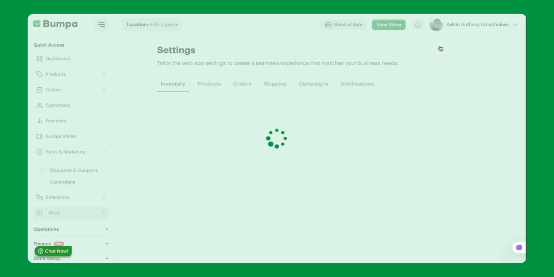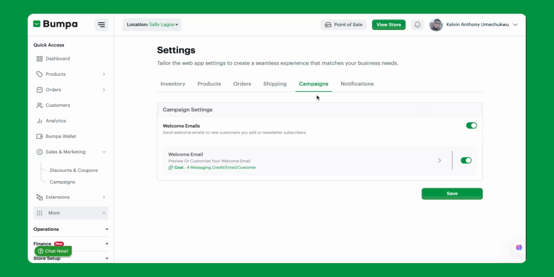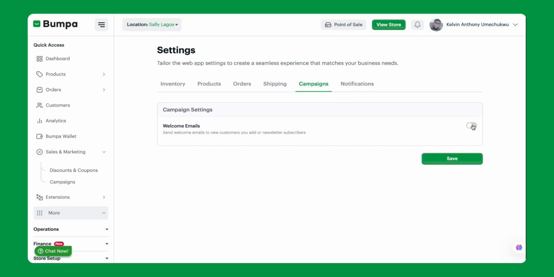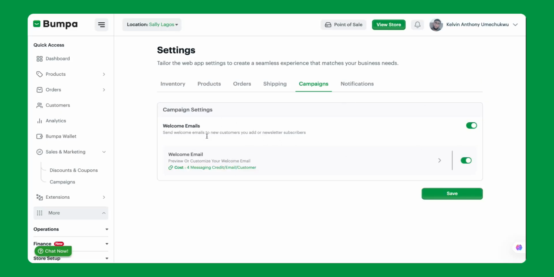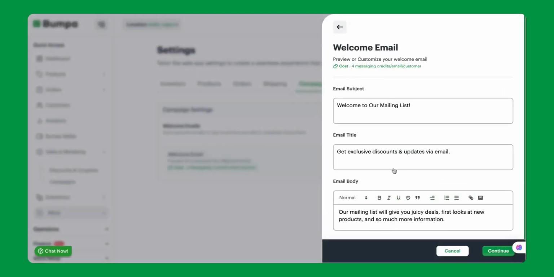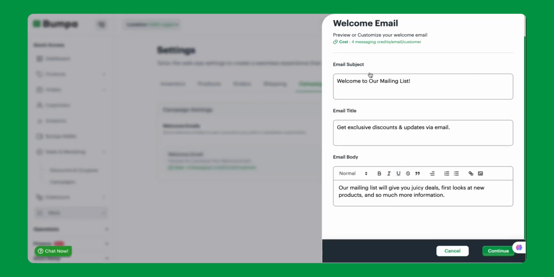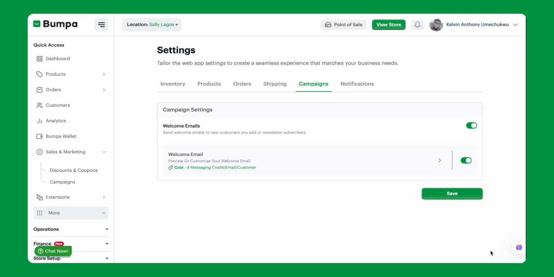Then here in settings, under campaigns, you can set up welcome emails. So once you toggle this on like this, you can set up a welcome email that goes out to your customer when you add them or when they subscribe to your newsletter. When you click on this, you can edit the contents of your welcome email. So you can edit any part of this to say whatever you want at any point in time. And once you're done, you click on continue and then you click on save.